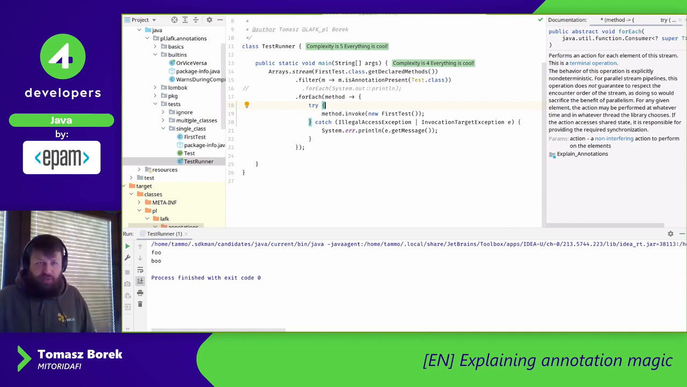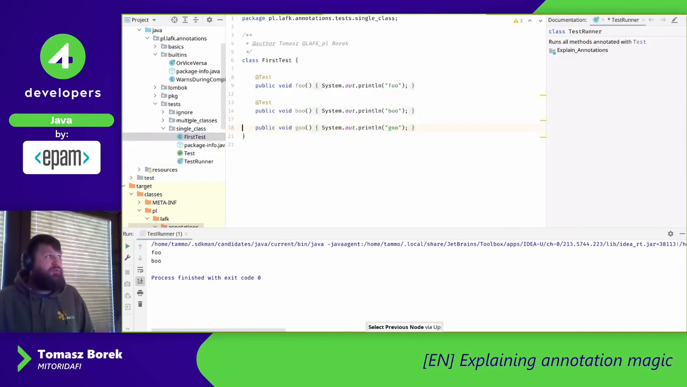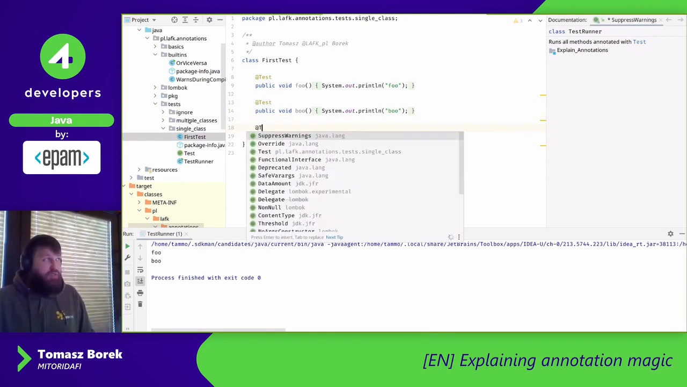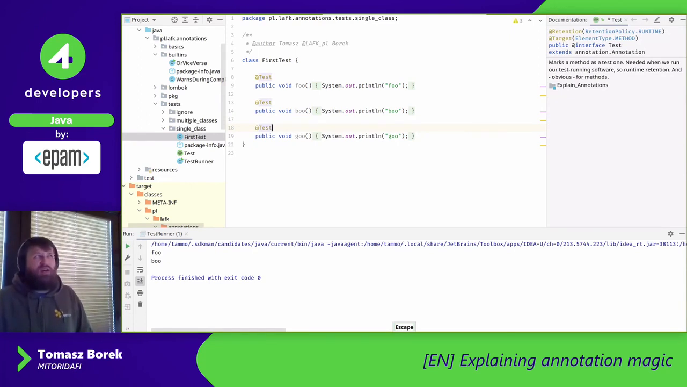And I've run foo and boo, which were, if you don't remember, here and here. The go was never run. Now, of course, let me put a Test on go, because I decided, no, it's a test after all, and let me rerun the code.